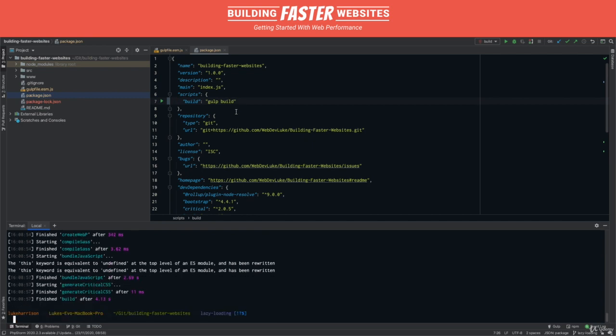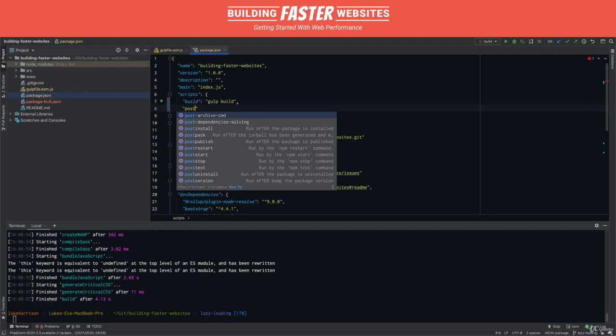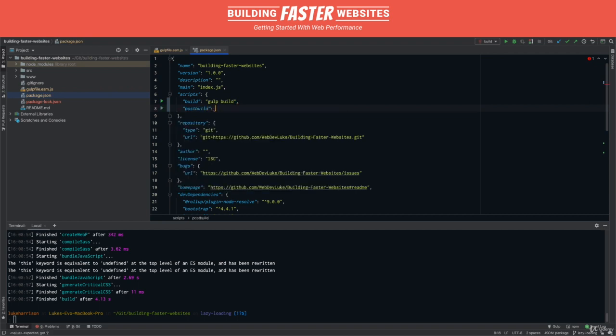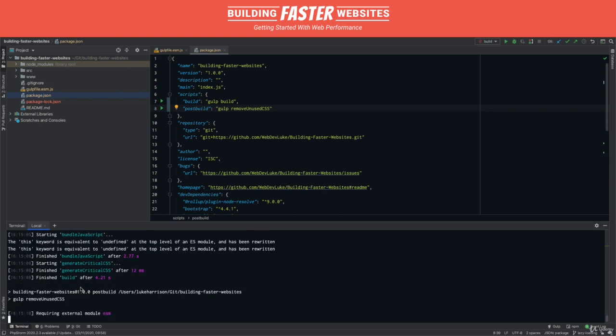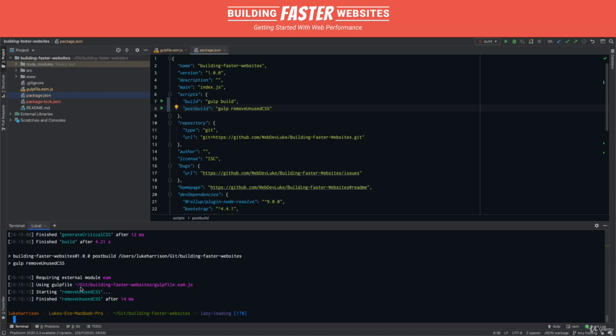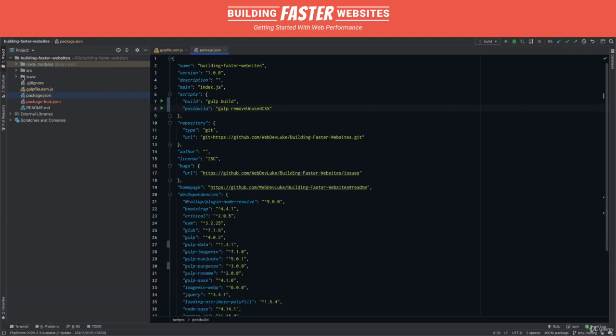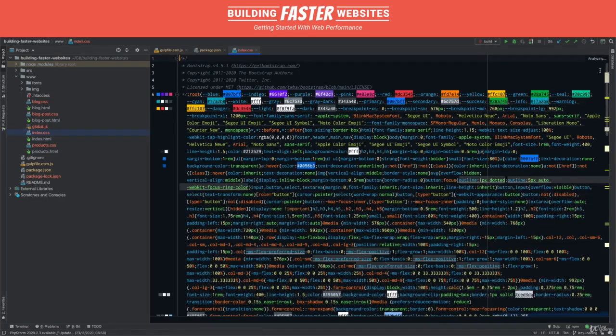Now, create a new npm script called postbuild. By naming this after the build task, with post as a prefix, it will automatically fire afterwards. In here, we'll run the unused CSS task. Now, run the build task again. Brilliant! Yes, it's a bit of a hack, but it's the only way to get the modules to behave themselves and run sequentially. Looking at the CSS in our root directory, it's been cut down in size significantly.